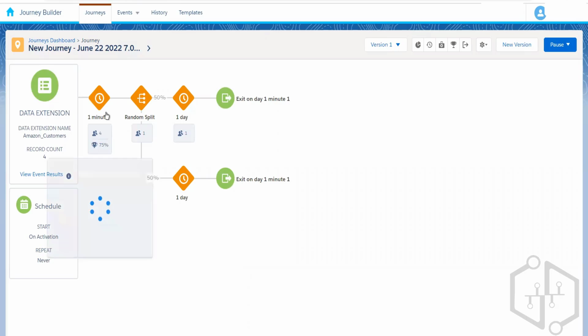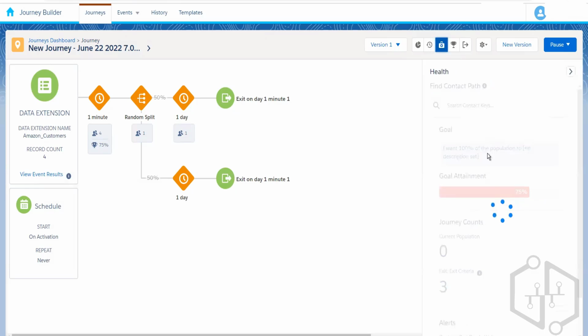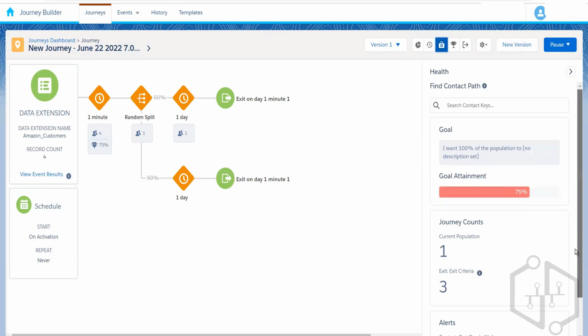Whenever they process the wait activity, we evaluate the goal criteria, and based on the goal criteria, we define the percentage. Only one contact was able to make it to the next activity, and three contacts exited from the journey. How can we see that? We have this option called health. When we click on this, we have a couple of things that we can see.